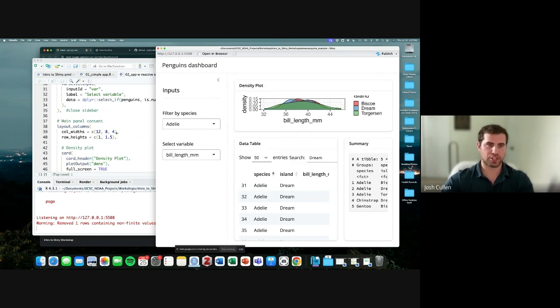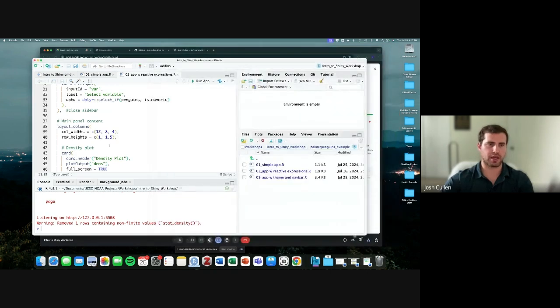So we can change this if we wanted to. So let's say I wanted the table and the summary output to be taking up an even amount of space in terms of their width.